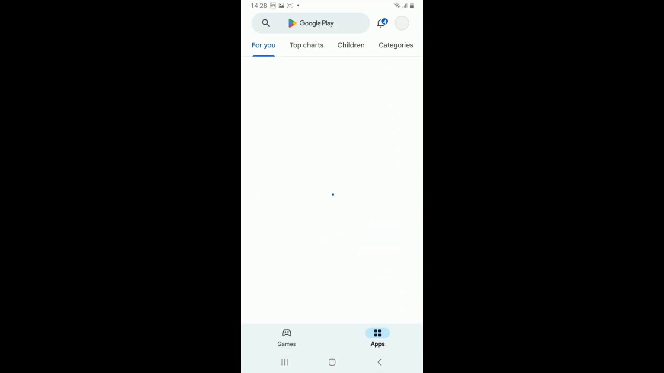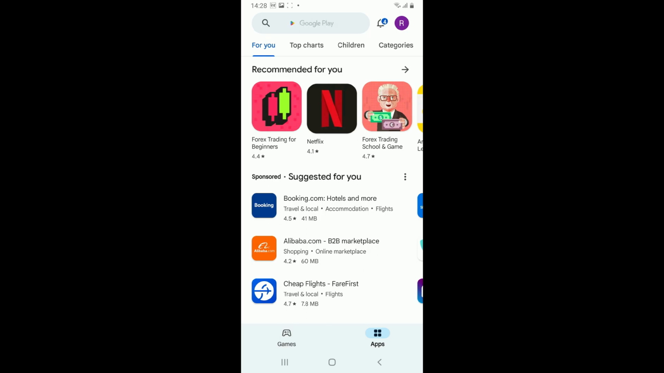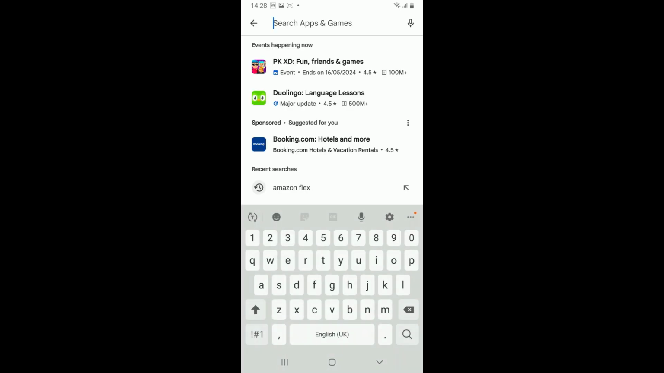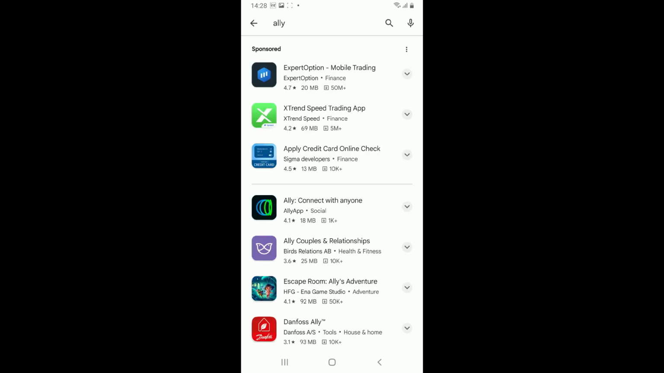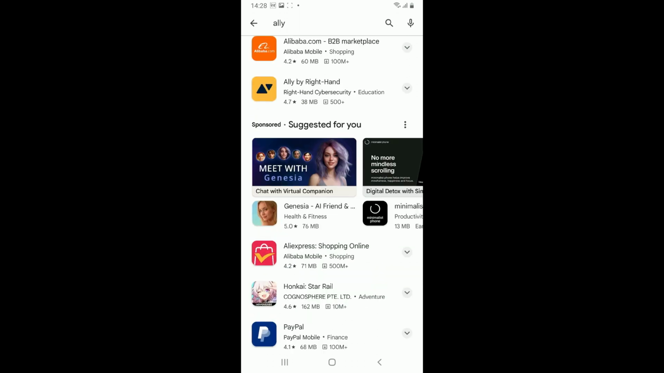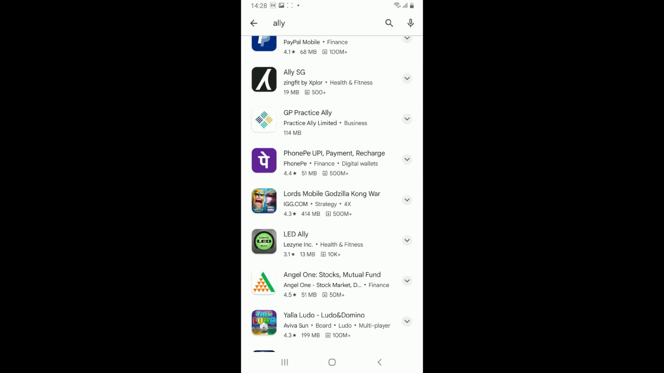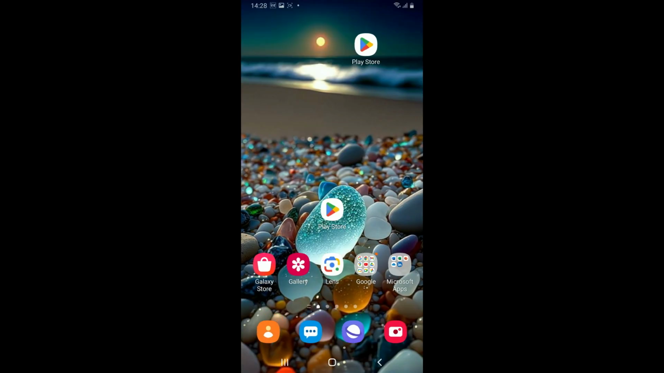Now we are going to check for the app update, if available. Search for the Ally application in the search box, and then from the search results look for the Ally Bank app and tap on it to open it up. If you see an update for the application, where it shows you the Update button, simply tap on Update to download the latest version of the Ally Banking application. Once you have the latest update for the application, you might be able to fix your issue.